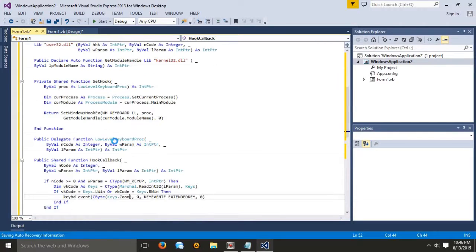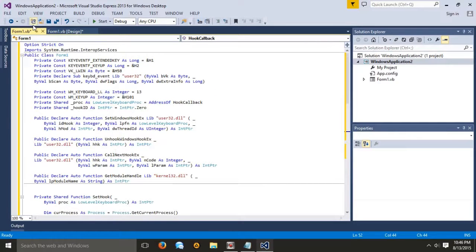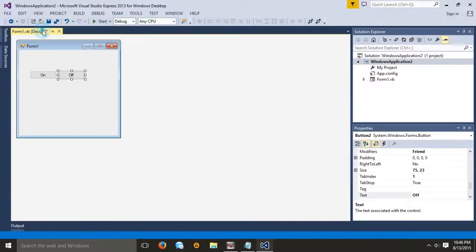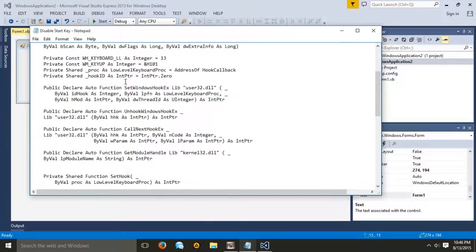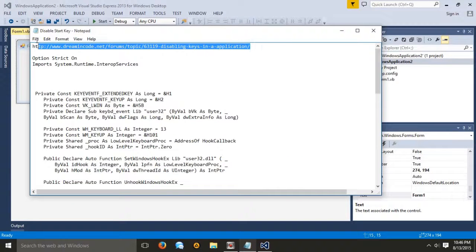And maybe in the next video, but not right now because this video is really long as it is, I'll show you guys how to do other keys. But you guys should be able to figure that out on your own. It's not too hard. You might have to do a little Googling. And actually, right here at the top is a link on where I found this code. So go check that out.